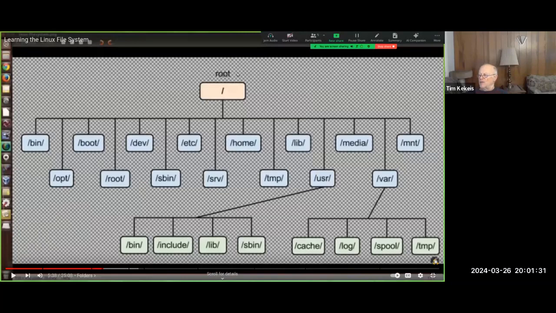I want to mention here the var. If you ever use virtual machines on your computer, like VirtualBox, or there's another one for Linux specific, the virtual machines are stored in the var folder. I found that out months and months ago.